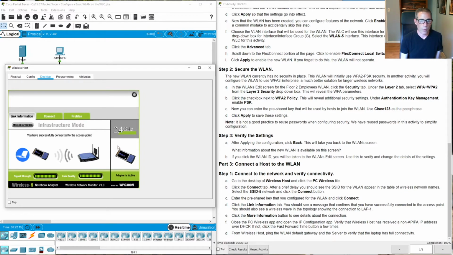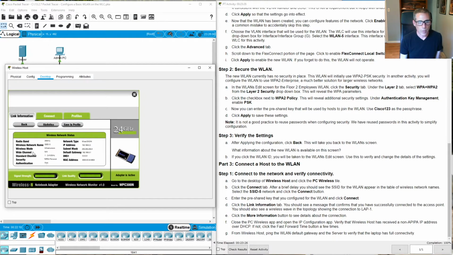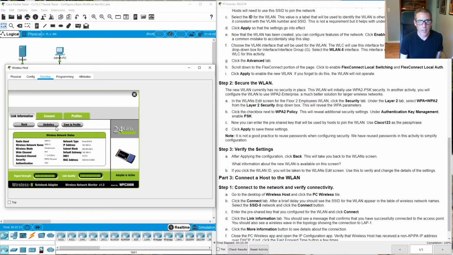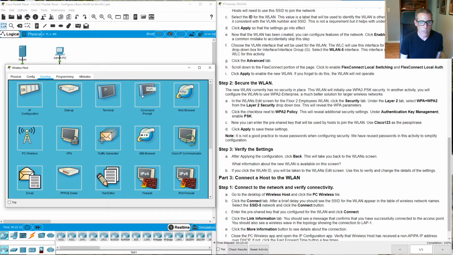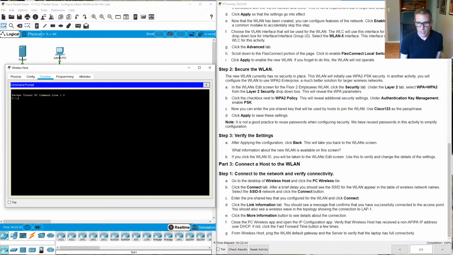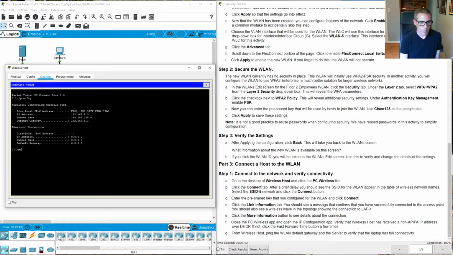Click more information to see more information about the connection, and we can see information about the connection mode. We can see the default gateway. We can see what IP address it gave us. All of this information is here. It tells us everything. And now if I close this and go to a command prompt, they want me to ping my gateway, which is 192.168.5.1. And we are getting a reply.